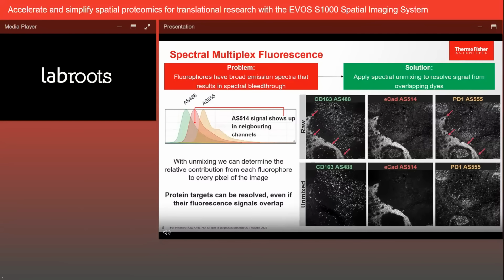So to resolve that problem, there is a way in which we can discriminate, and that is by using spectral unmixing. And spectral unmixing, in a nutshell, is a mathematical processing that can be applied to establish the specific contribution that each fluorophore has to every pixel of the image. At the end of the day, every image is a combination of spectra coming from all of the fluorophores that are on that final multiplexed image.